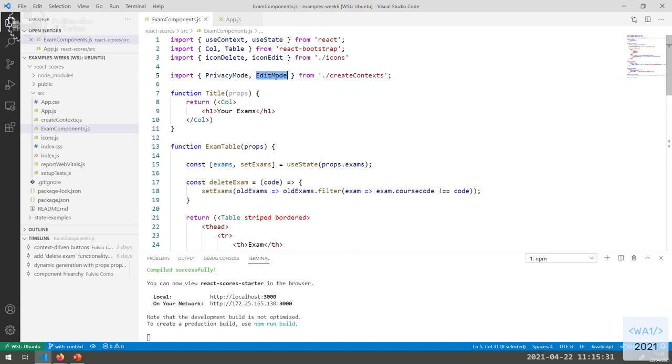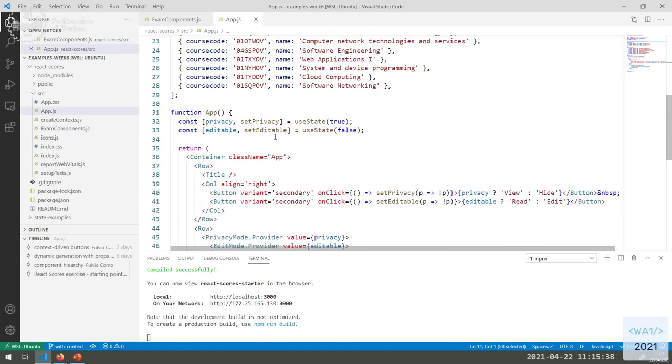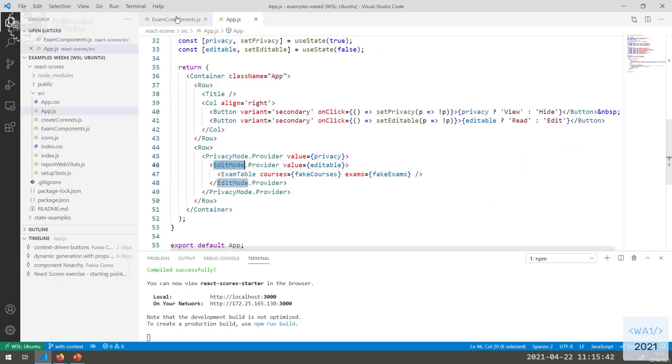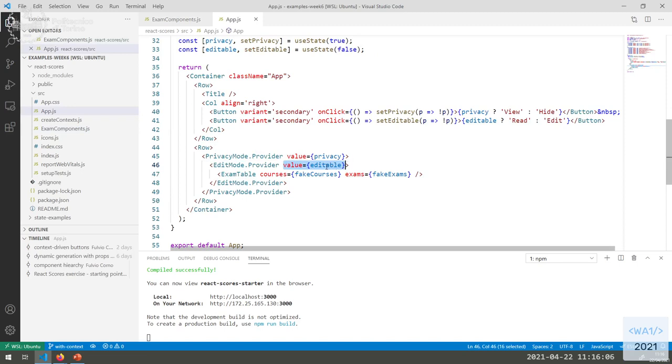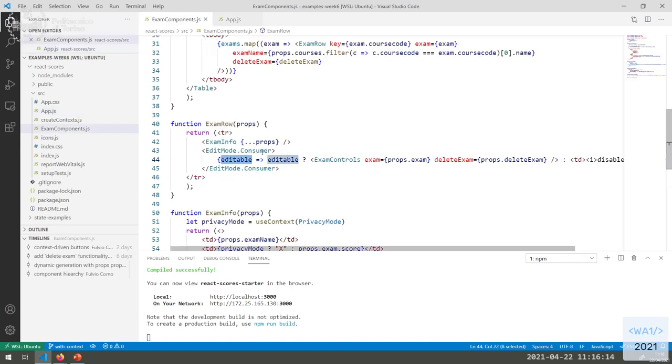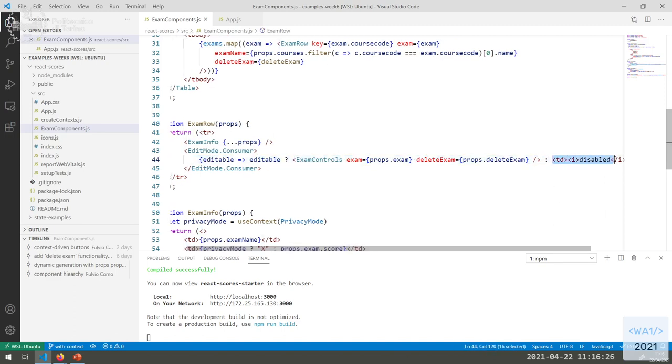Because we need to have here in the exam components a reference to the object edit mode, which is the same object used here for the provider. So in our case, we have a reference to the edit mode context. We are extracting the consumer component out of the edit mode object, and this consumer will call a callback with the current value of the value that was set here. In this case, this value was the editable state variable of the app component. So we are actually teleporting that variable from app into exam row. And if it's true, we will render the exam control. Otherwise, if it's false, we will just render a text message.